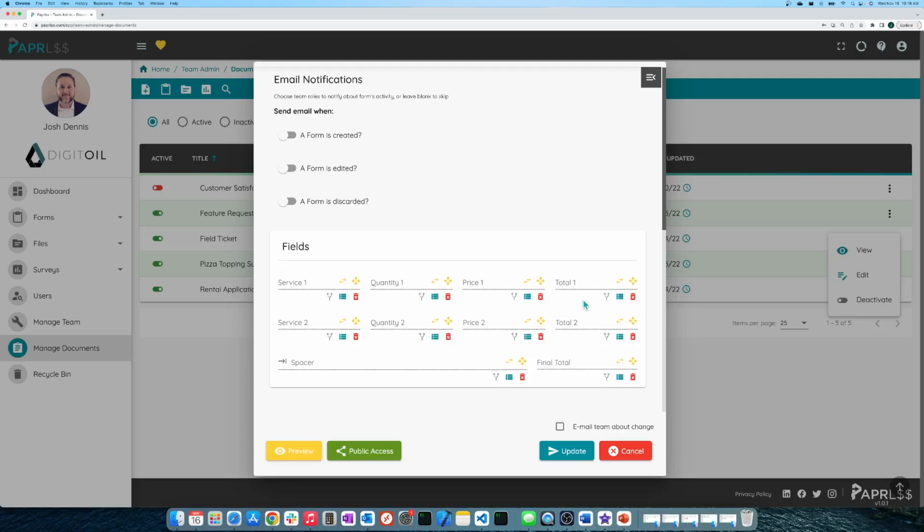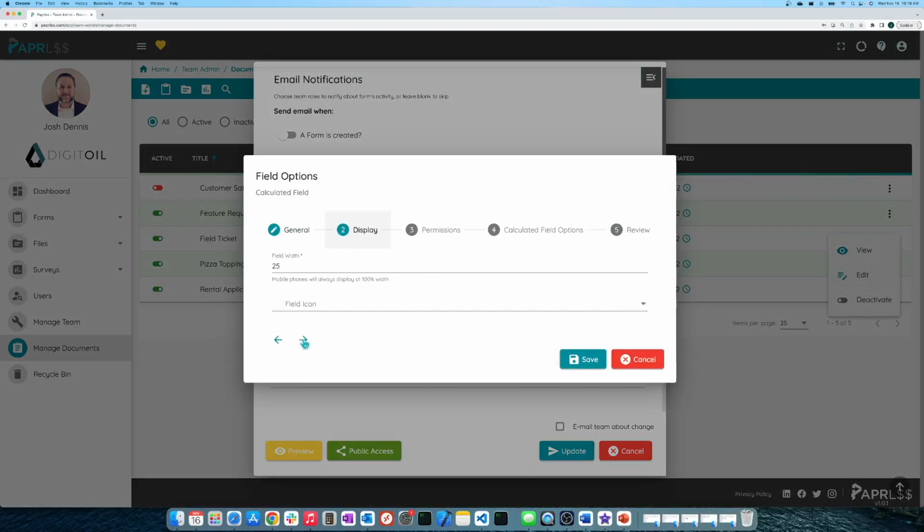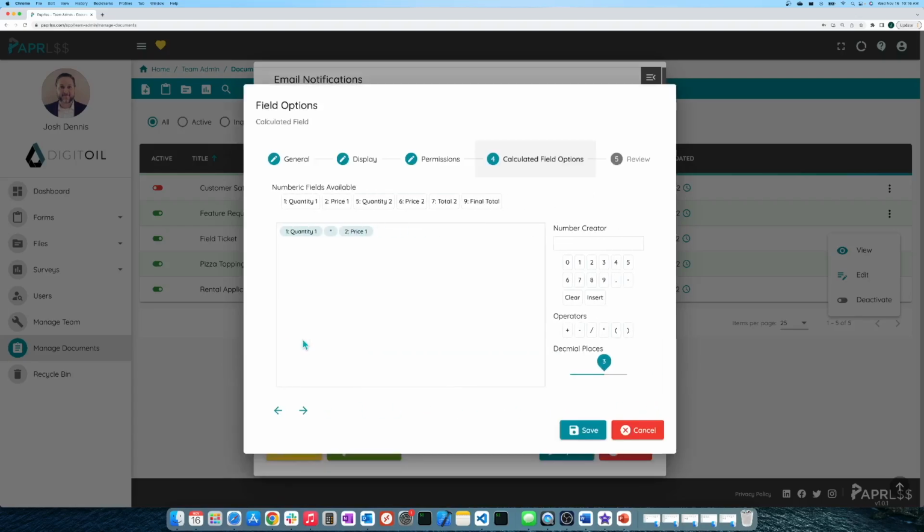Let's click on the field options icon for total 1 to see how the field is configured. As with all fields, you are presented with general, display, and permission options. In this video, we are most interested in the 4th step, calculated field options. Here we can see that quantity 1, a multiply operator, and price 1 have already been added. I'm going to remove these and create the same calculation again with one small change.